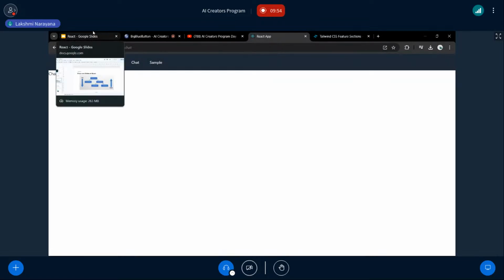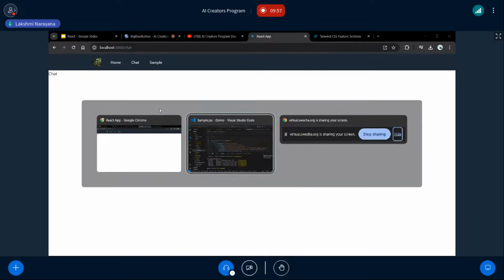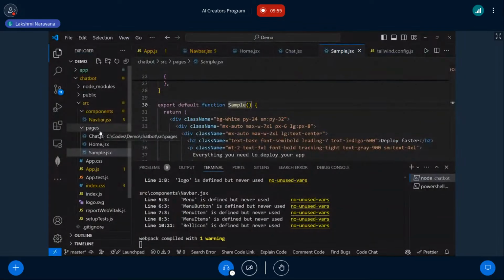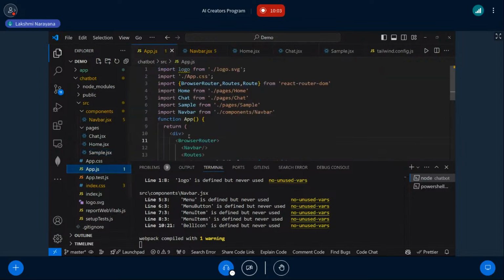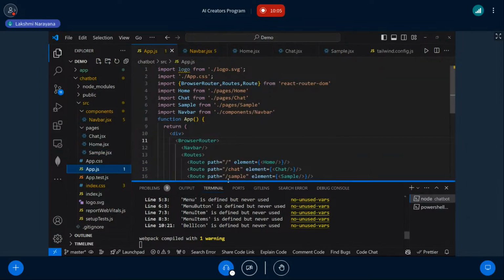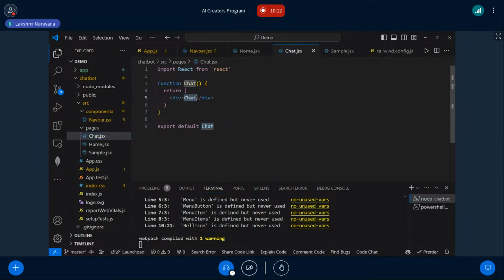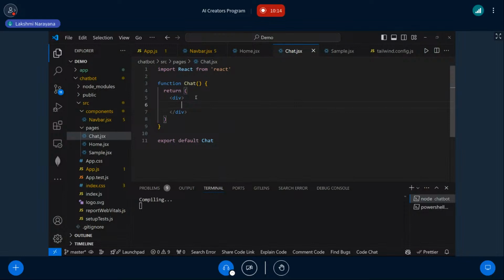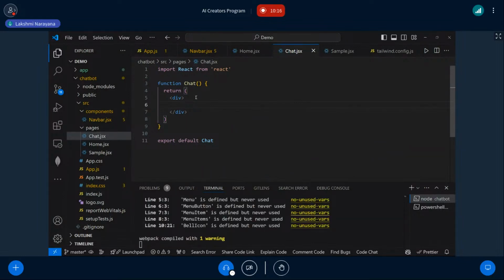Before that, I want you to know something about hooks. Let us explore a few important hooks that are required for this session. Let's go to the chart page. You can see the chart page is over here, and then let us implement some hooks.